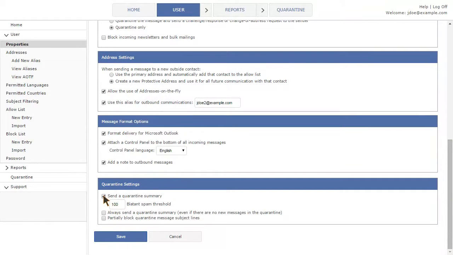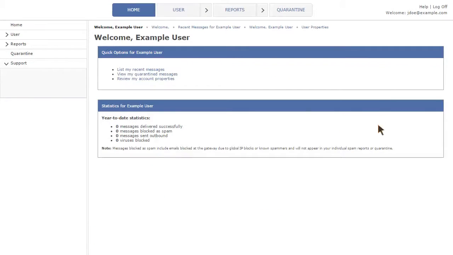The blatant spam threshold will omit messages from your daily quarantine summary based on a score you consider to be obvious spam. If you leave this set at 100, all quarantine messages will appear in your daily quarantine summary. Always Send a Quarantine Summary will send you a summary even if there are no new messages in your quarantine, and partially block quarantine message subject lines will shield you from potentially offensive subject lines by replacing certain letters with dashes. Alright, back to the home screen.